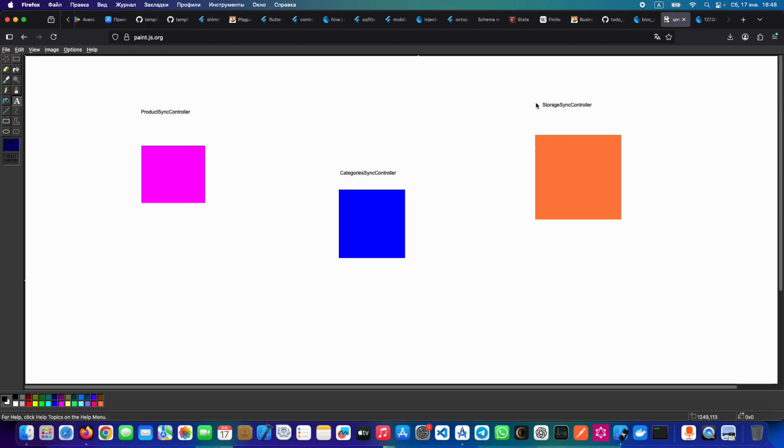Let's imagine that every module has its own type of synchronization. For example, in our company we have to get products, categories, or maybe storage synchronization. It means that you have to get the copy of your database and put that copy right inside your local databases. So that is what I wanted to say about that. Every feature of synchronization is separated because of that.